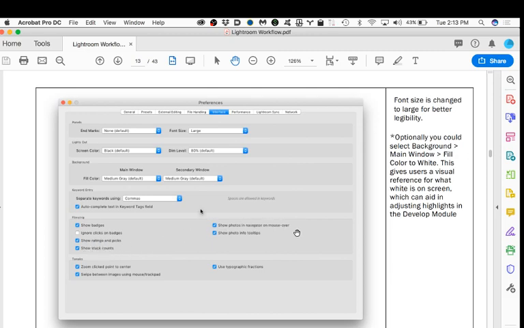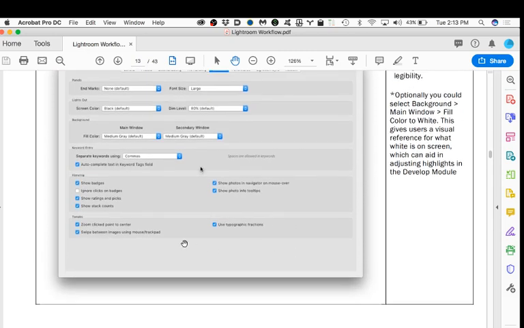Show photos in the Navigator on mouse over. Again, this is something that I personally don't use a lot, but you can. And then show photo in tooltips. Personally, I like that part. So this is just explaining to people what those different tools are doing. And then tweaks down here, zoom click pointer into the center. Again, all of this is simply how the interface is managed. Most people will leave this all at its default, myself included.